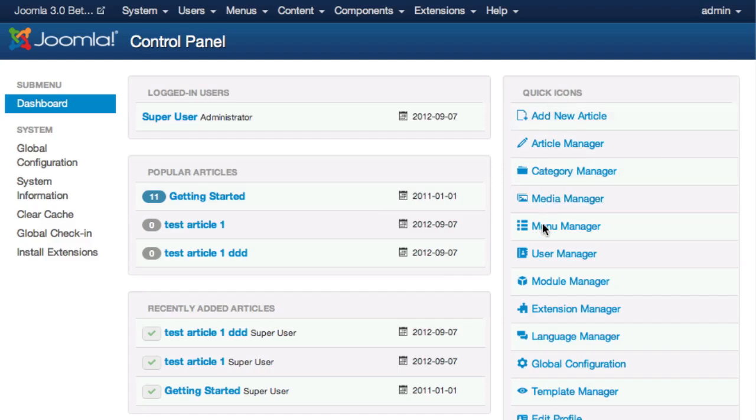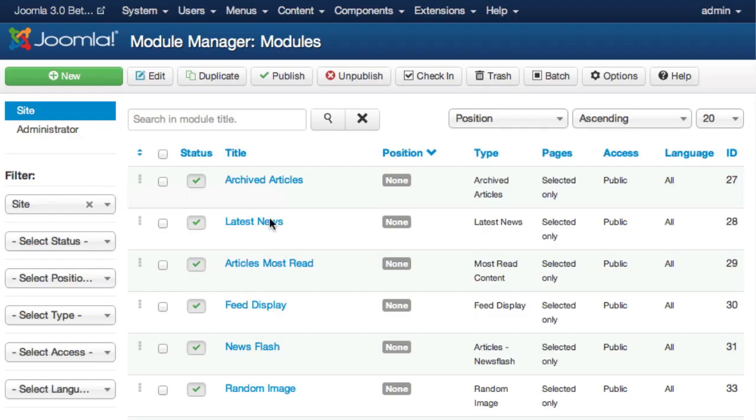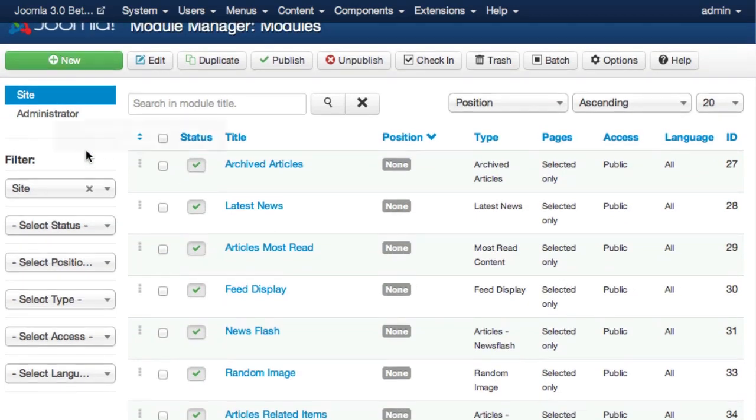We have a bunch of quick icons along the side here, letting you know that Joomla is up to date, if the extensions are up to date. We can go here to module manager, and it's a little bit different. You'll notice that all your filters, which used to be across the top here, are now down the side here.